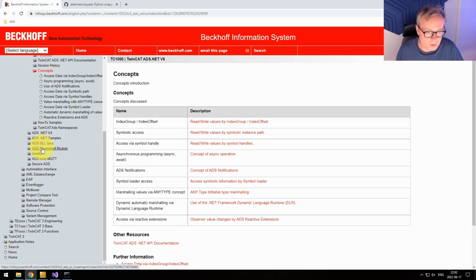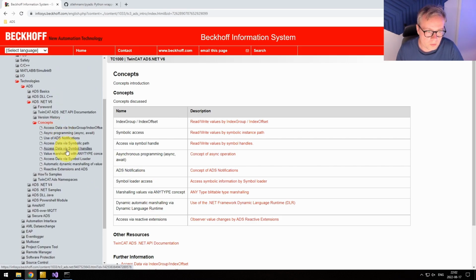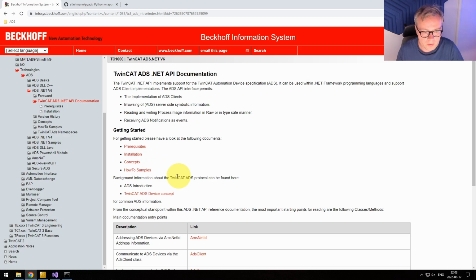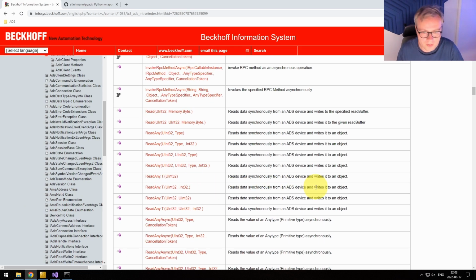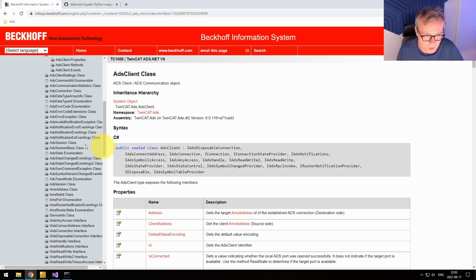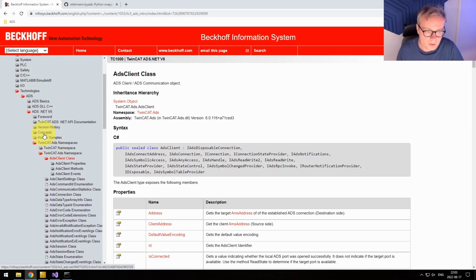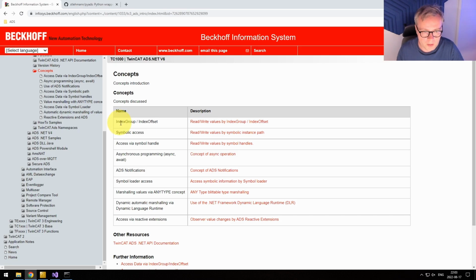Then we can go to concepts. And here you have a couple of examples of how you can use this library. So again, you could of course look into the API to see how all of this is working, but it's quite a lot of stuff and not exactly a good starting point if you're just starting to use this library. So I would go to concepts, and here we have, for example, how do I read and write by index group and index offset.